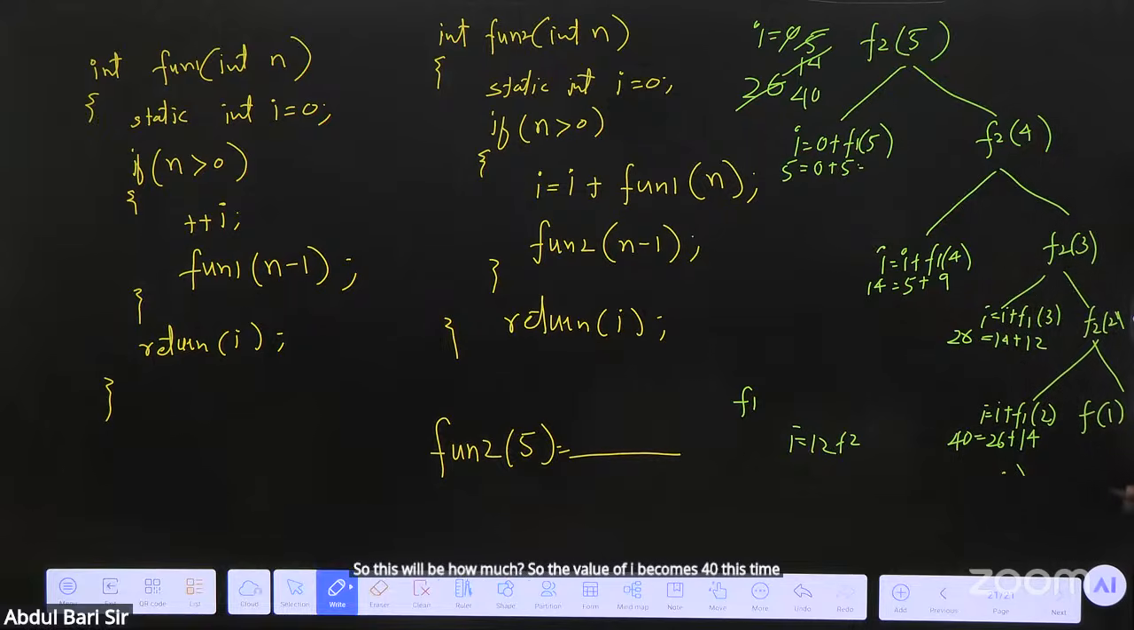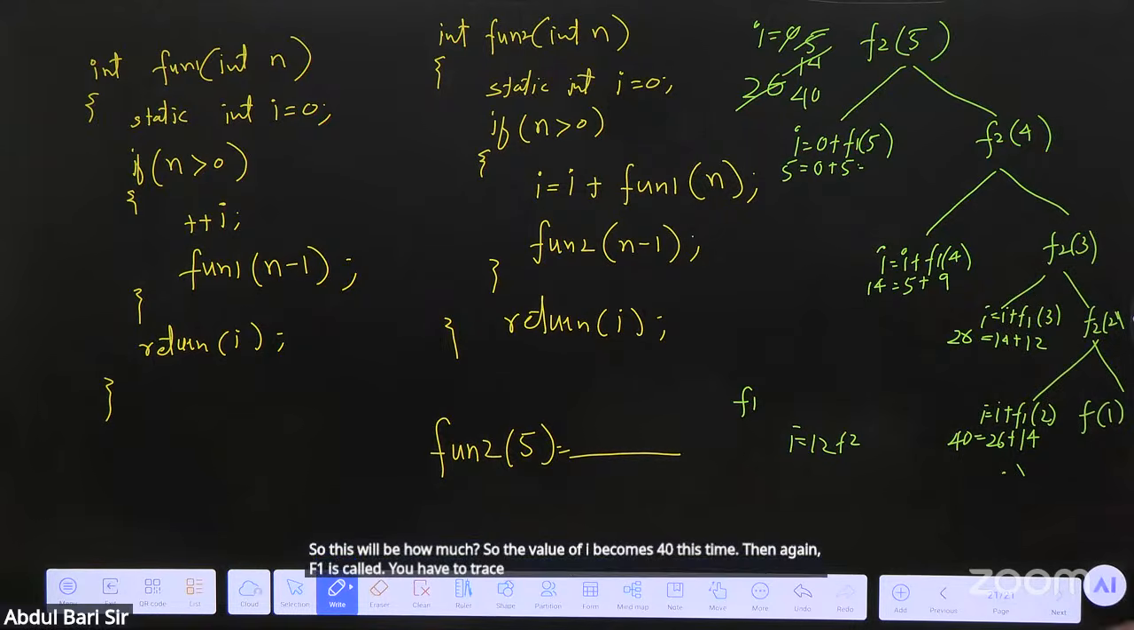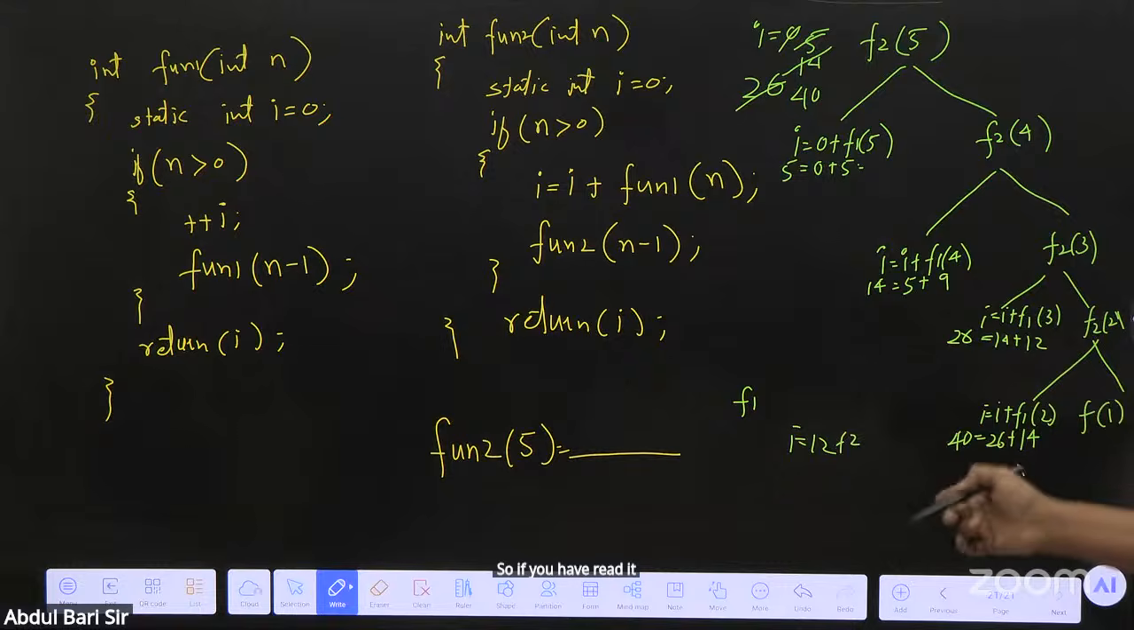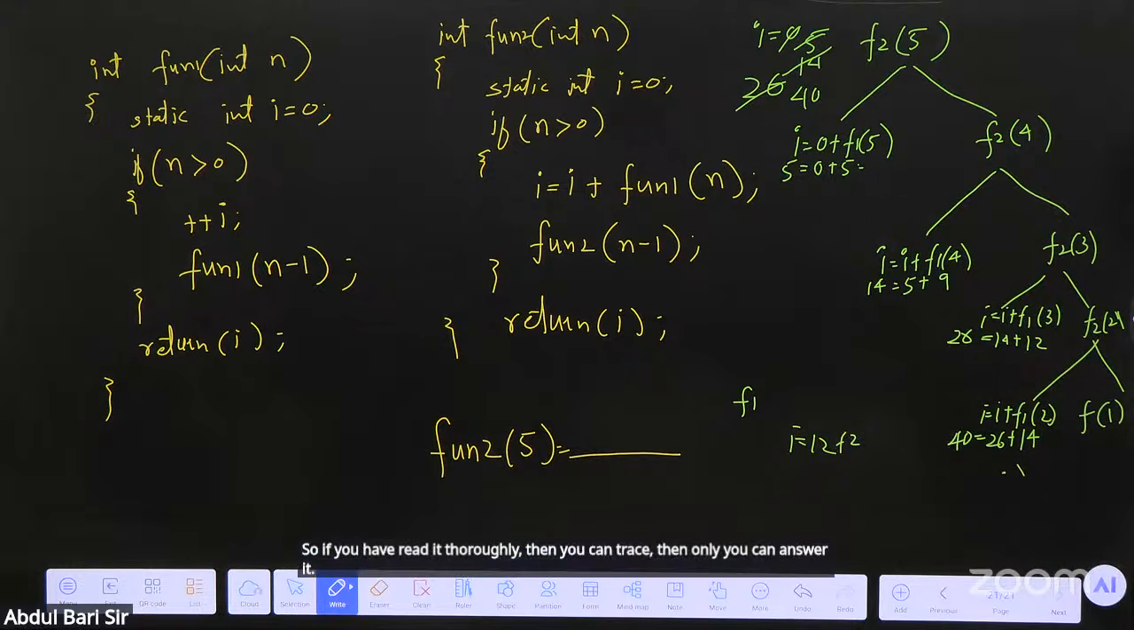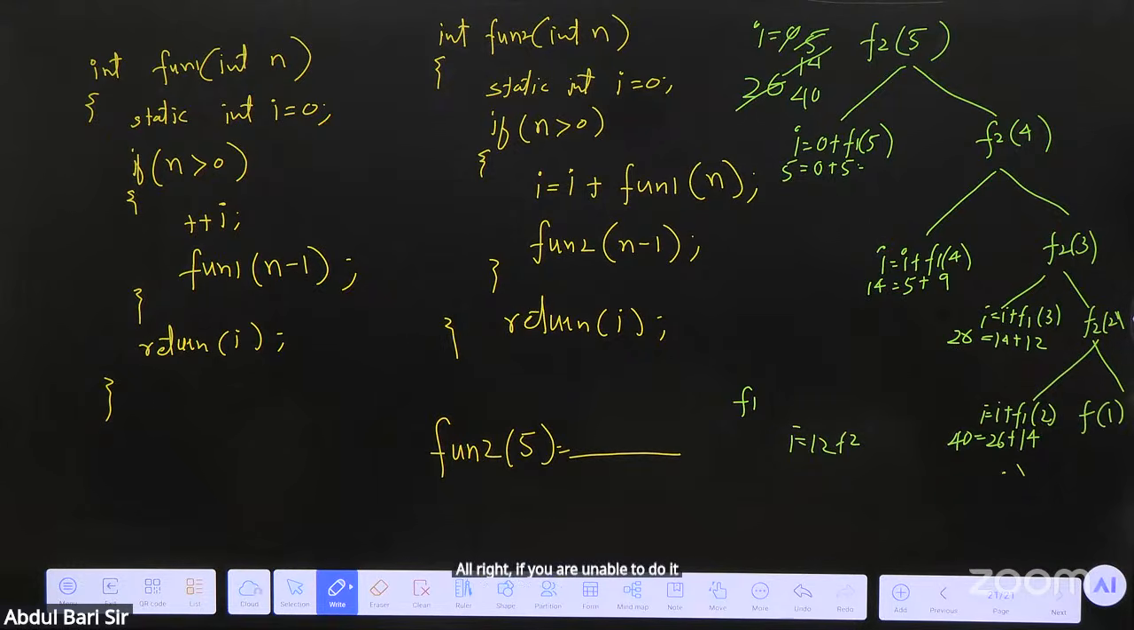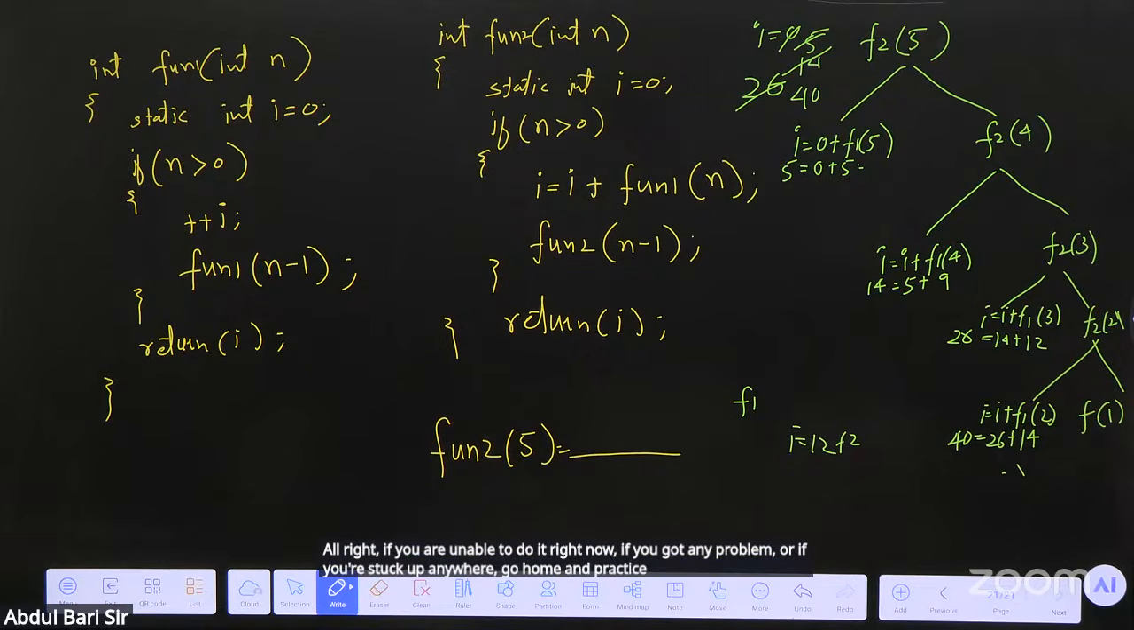Then again F1 is called. You have to trace. Okay, just by reading you cannot answer. Trace only and then only you can answer it. So if you have read it thoroughly, then you can trace, then only you can answer it. All right. If you are unable to do it right now, if you got any problem, or if you stuck up anywhere, go home and practice all this. This is very important. All right.